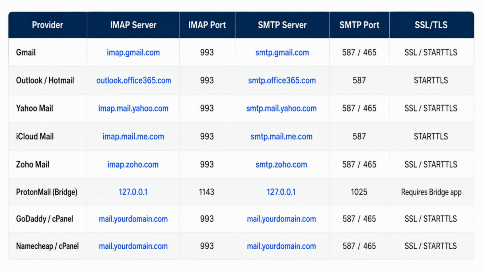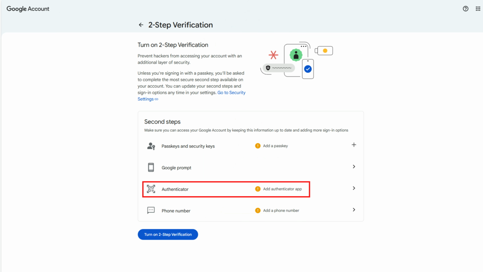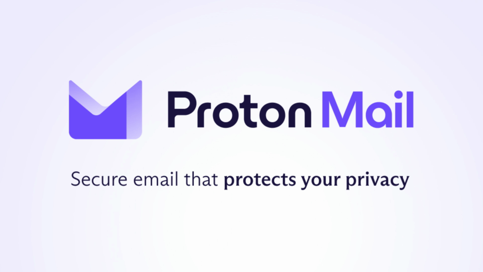I mentioned this earlier. Go to your Google account's security settings, search for app passwords, generate one for Outlook, and use that. For ProtonMail, you need the ProtonMail Bridge application installed on Windows. ProtonMail uses end-to-end encryption, so the Bridge app acts as a local proxy between Outlook and the Proton servers. The port numbers shown are local ports, not Internet ports.